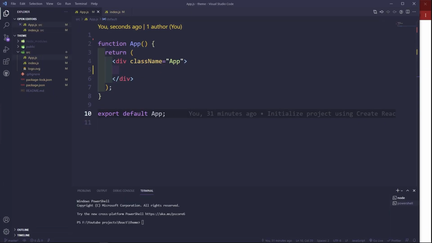I've done some cleanup already. I've also included the SVG image that we're going to use for this project. So to get started, let's go and install styled-components. Run this command, npm install styled-components. I've already done that. I don't need to waste your time installing styled-components.